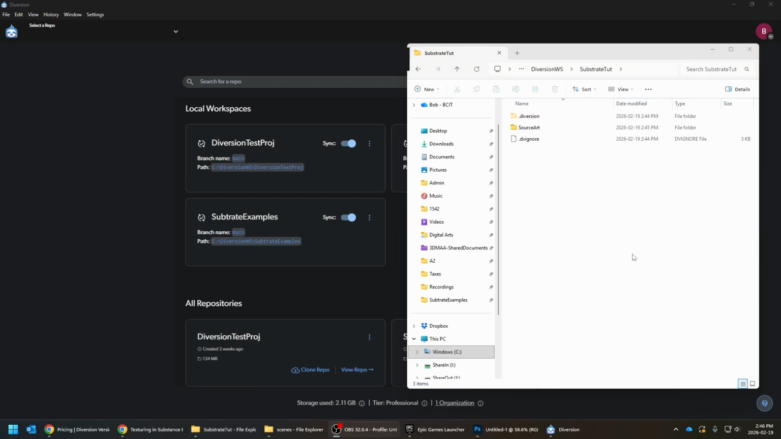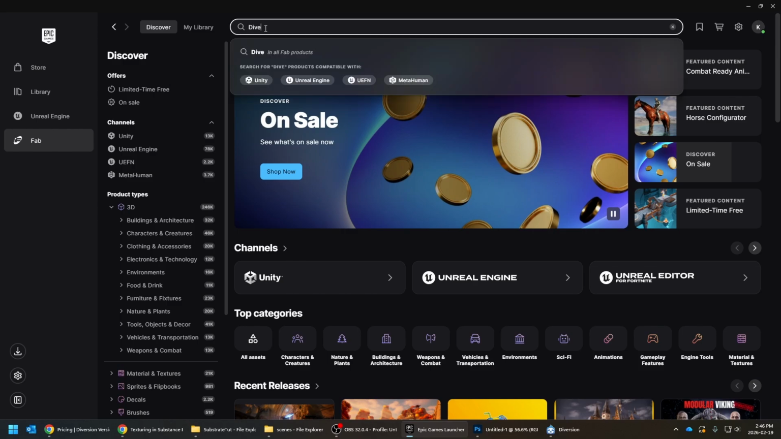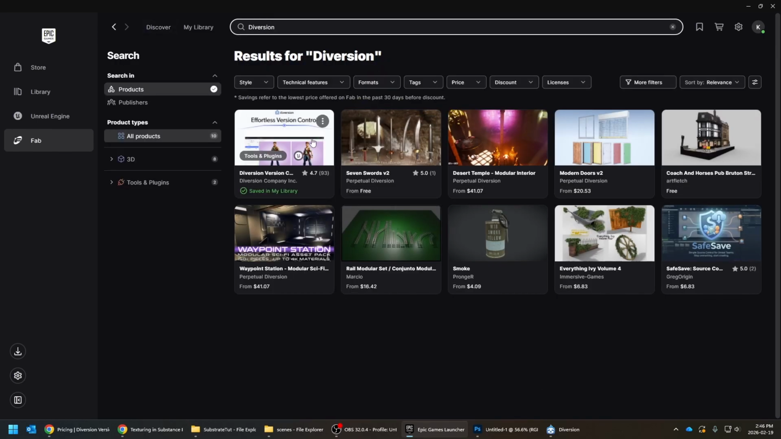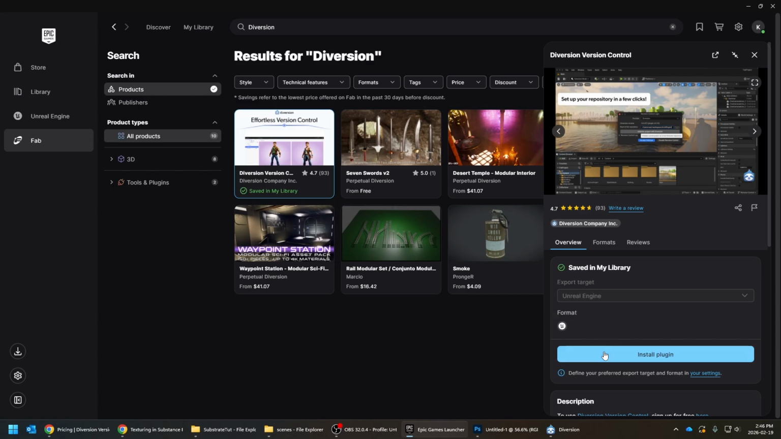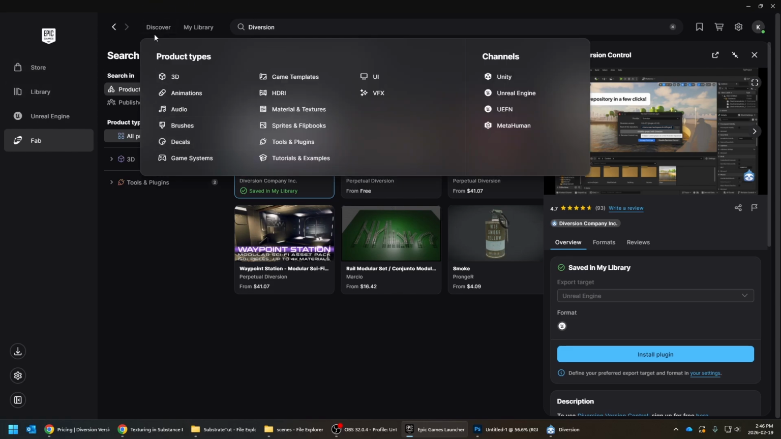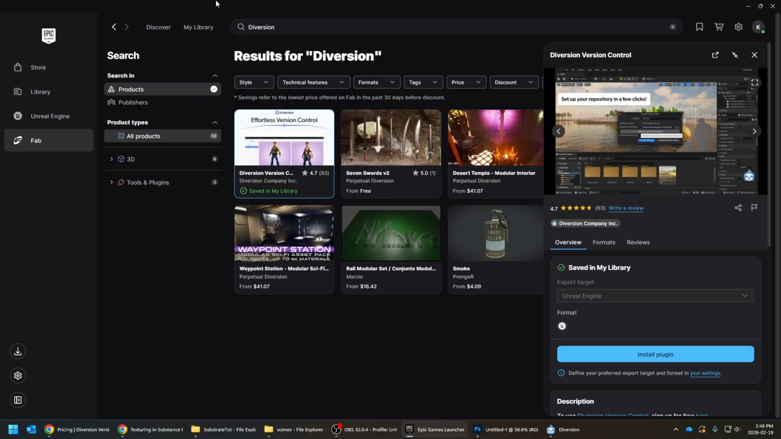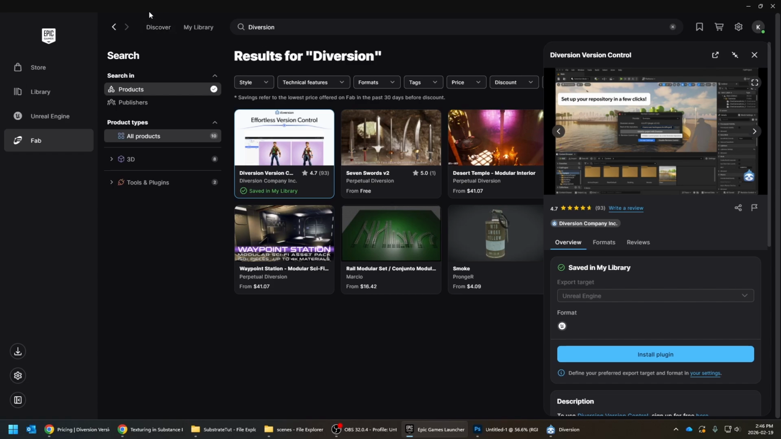So the other side of this is, once I have my repository or Diversion installed on my computer, I need to go to Fab, and I need to install the Diversion plugin. It's going to look like this right here. And we can say install plugin, and we can tell it what version to install the plugin to. And once it's installed, I just need to create a project and make sure that that project has this plugin activated, enabled. So I'm going to come over here.